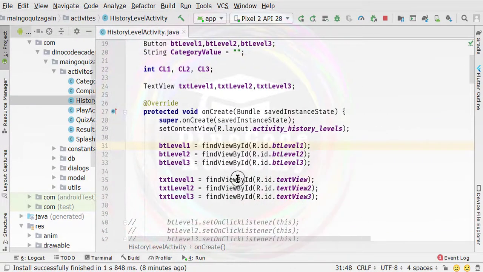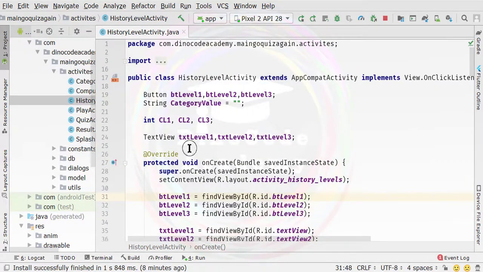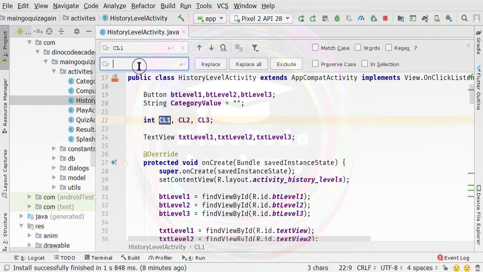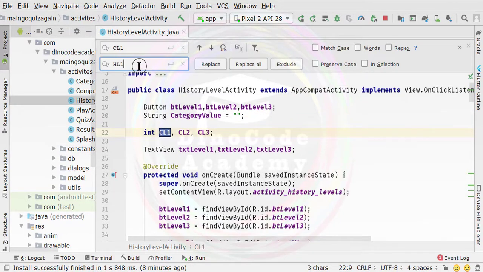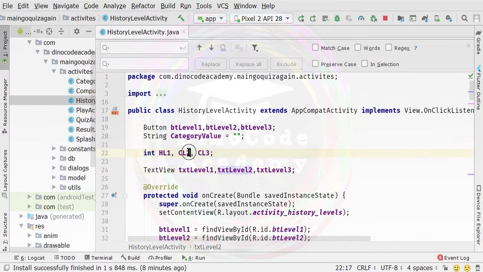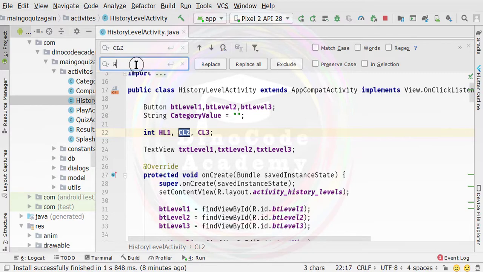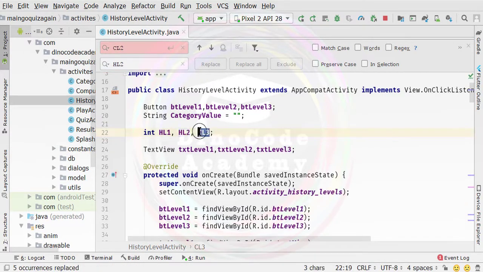And then what we actually want to do, we need to make some changes. So the first change I'm going to make is replacing the variable. I'm going to simply press Ctrl R, and here I will specify HL1, which is for history level 1. Now next we need to replace this CL2. So press Ctrl R, and then here type HL2. Simply replace all, and then we need to replace this one, Ctrl R, and here we need to specify HL3. Make sure you do it in the proper way, just like I am doing.